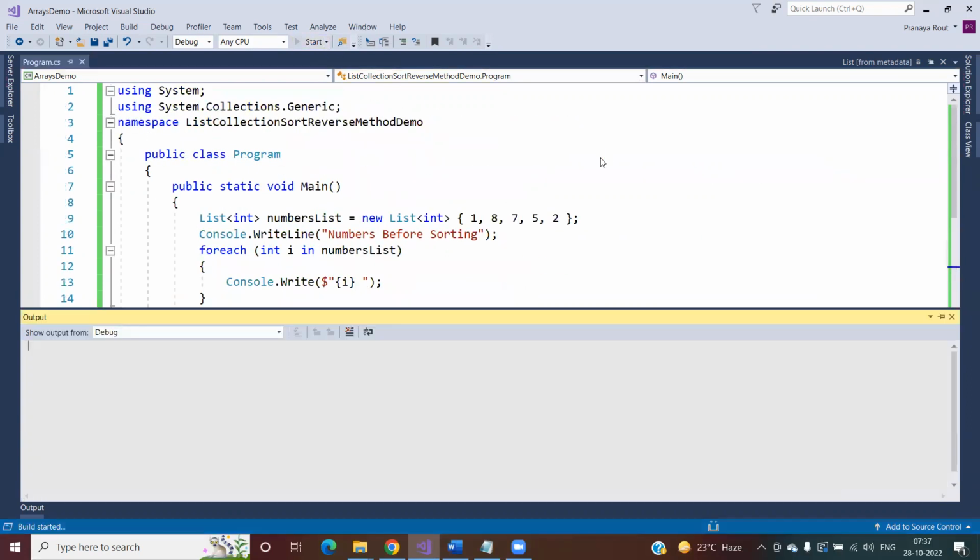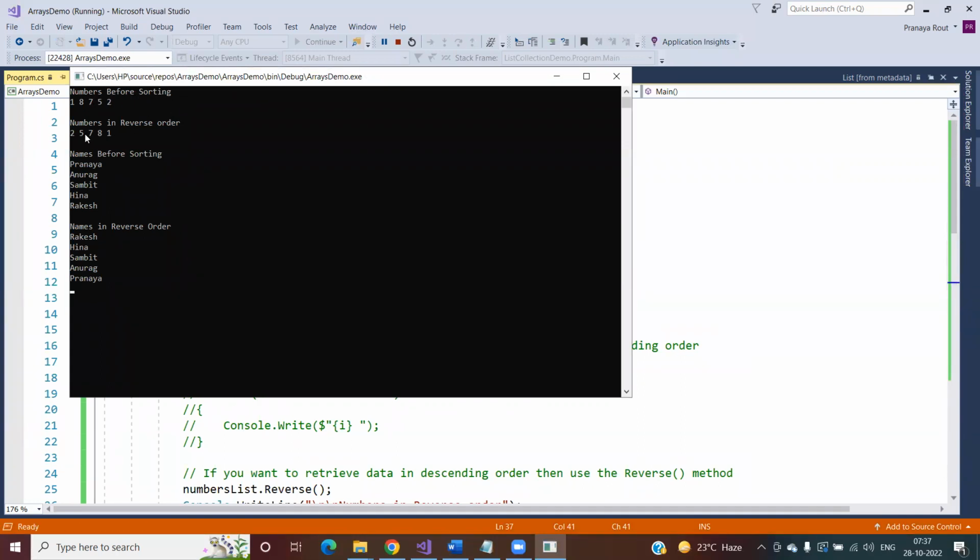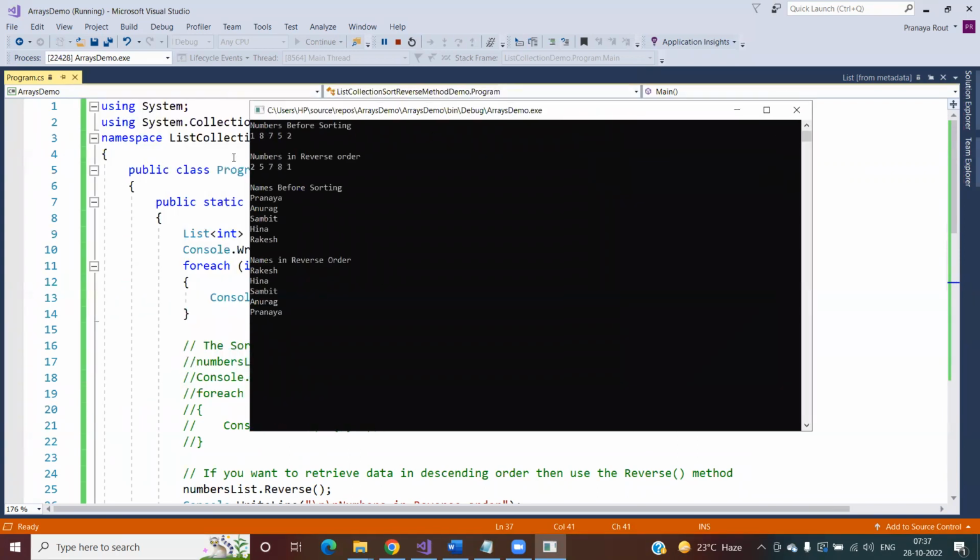Let me run the application. See, numbers before sorting, numbers in reverse order. Do you see the data in descending order or in reverse order? Reverse order. Whatever was last will become the first. 5 will become second, 7 is third, 8 is the fourth element, 1 is the last. The same applies to the string data: Rakesh, Hina, Sambit, Anurag, and Pranay, in that sequence, the data is going to be printed once you call the reverse.